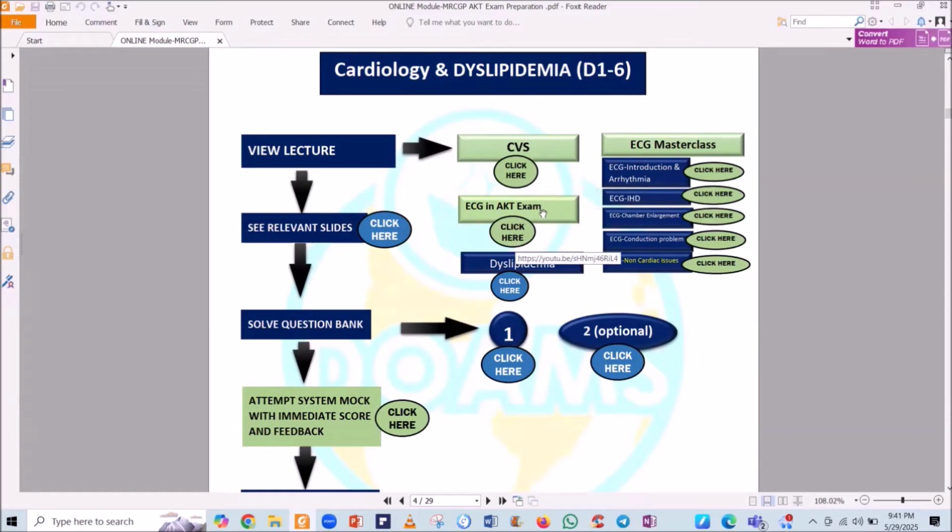ECG in the AKT exam, this is separated, like today, what you have seen, the heart block and others, we covered these few. And it will be updated in future. If any extra ECGs are given, hopefully we will take another class on this. So don't worry. For this reason, we are updating it, and keep your eyes on the group.